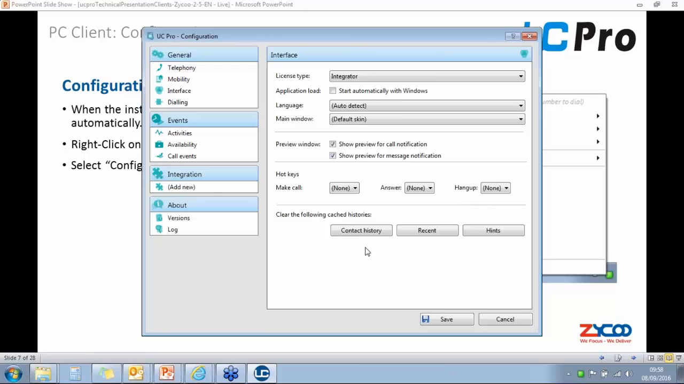There's also some cache history that you need to be aware of when you talk to your customers. If you have a customer where a user leaves and a new employee comes in and starts using that same user's computer, and the software is still installed on that computer, what do you want to do about the contact history? Do you want this new employee to see all of the old information from the old user? Do you want them to see all of their old recent calls? Or do you want to clear everything down so they're starting from the beginning?